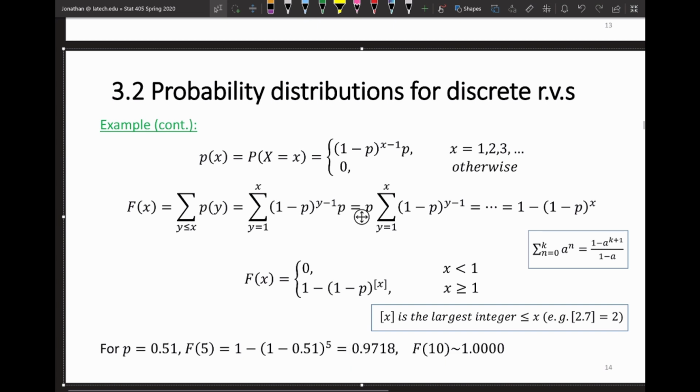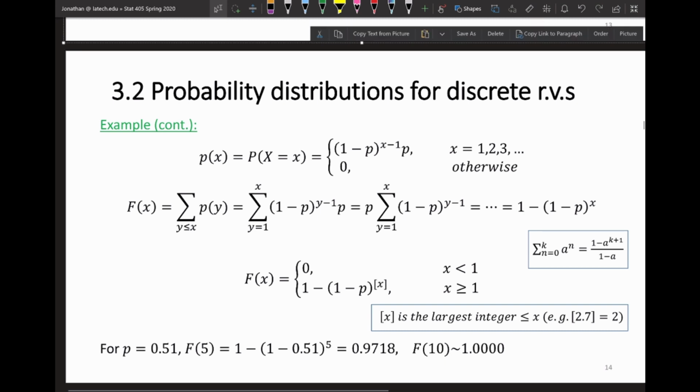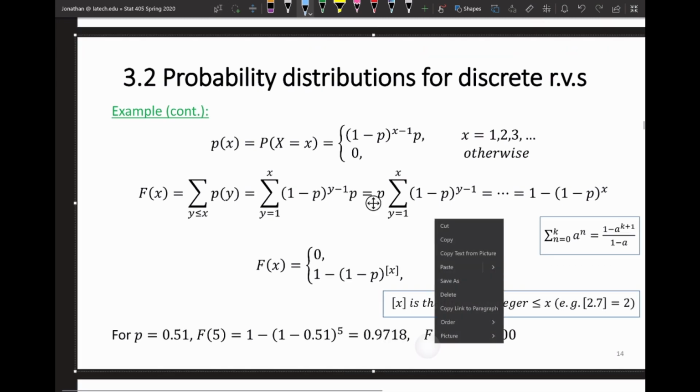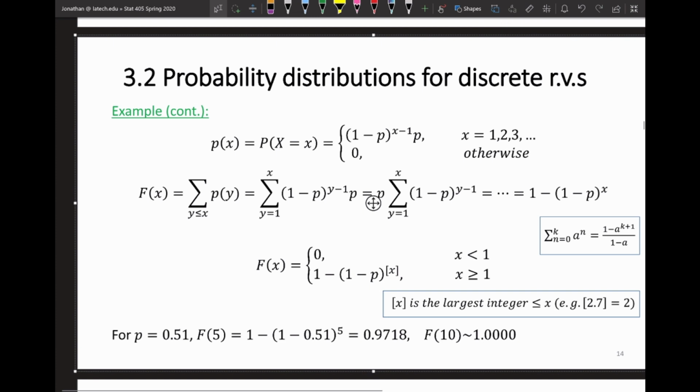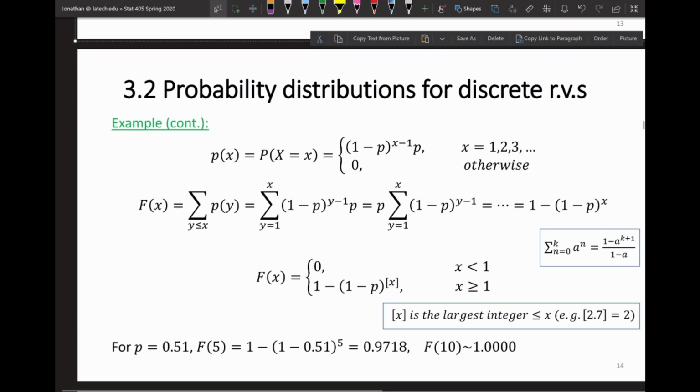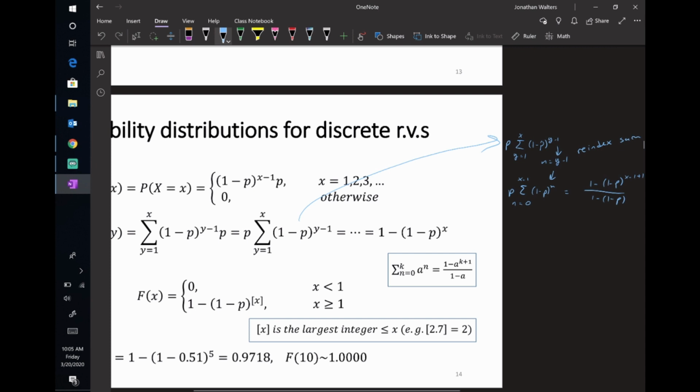So that's the summation from y equals 1 to x of (1 minus p) to the y minus 1 times p. Well, p can come out entirely from the summation. However, anything with a y cannot come out of the summation. So (1 minus p) to the y minus 1, add all those together. We've taken out the p.